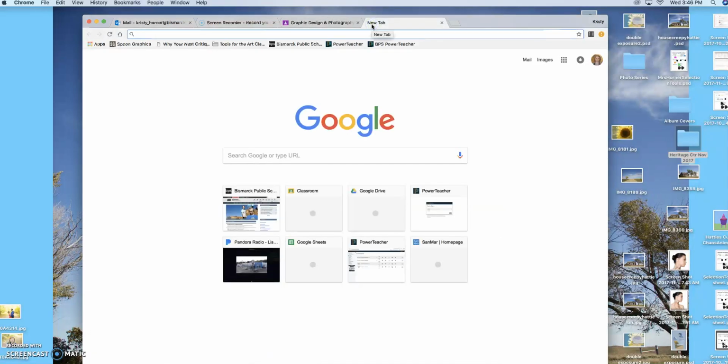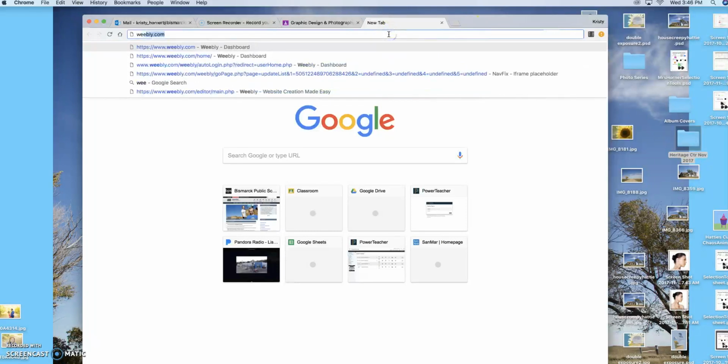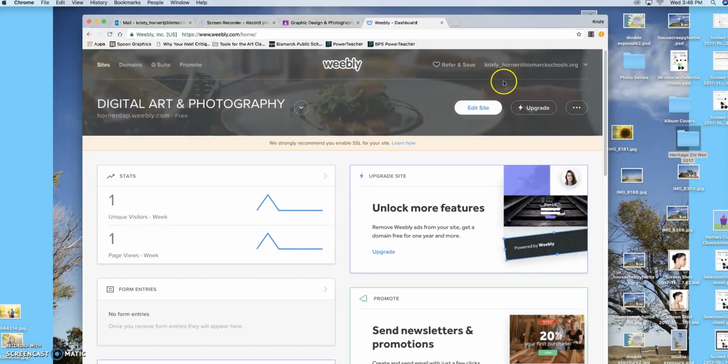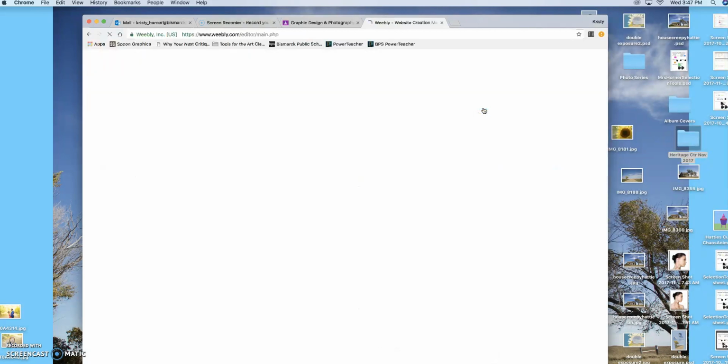Hi guys, now we are going to talk about what you are going to do with those photos that we have resized using that last video about resizing and exporting your images in Lightroom. So we are going to go to our Weebly sites. Go ahead and open up your web browser, go to Weebly.com and hit edit site.